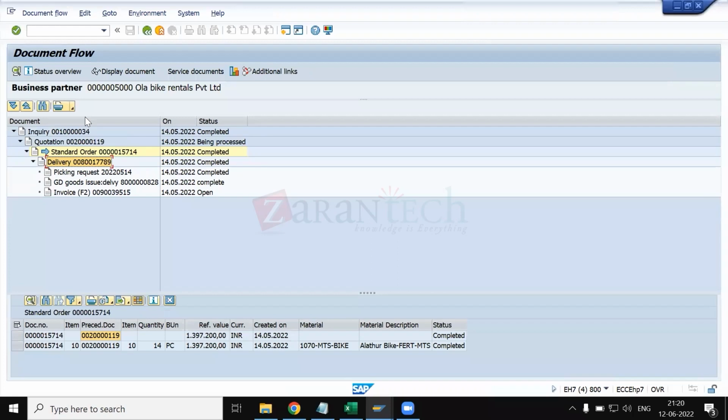So the order and a delivery? No, between inquiry to inquiry or inquiry to quotation, quotation to standard order. Not between order to delivery. Got it. Okay.